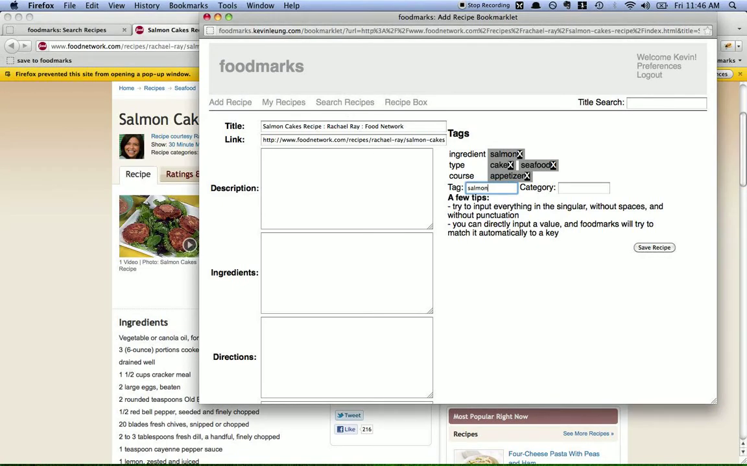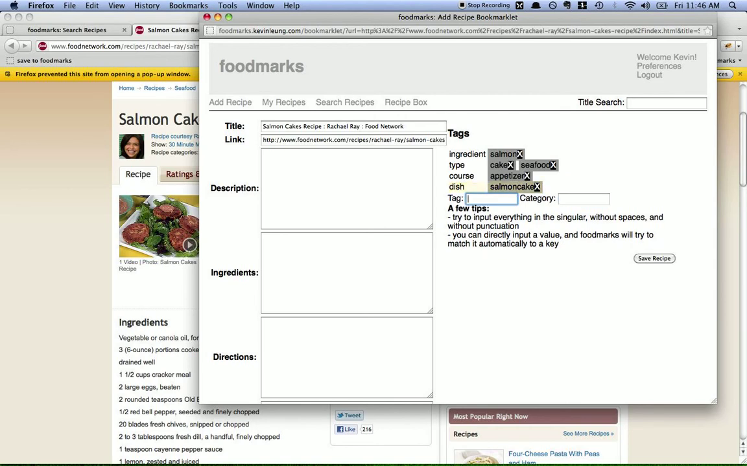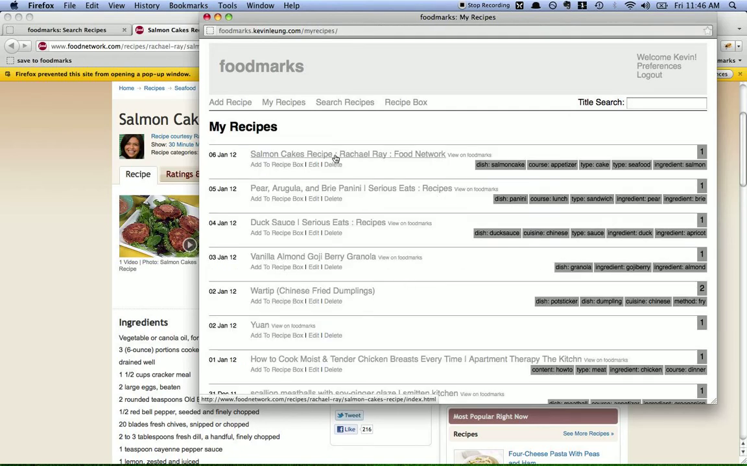In the case where it doesn't automatically match, so I hit enter and nothing happened, I can just put the category in myself and hit enter. And in the future, if you input the same thing again, it'll learn from that. So at this point, we can save it. You can see here, it's in foodmarks now.